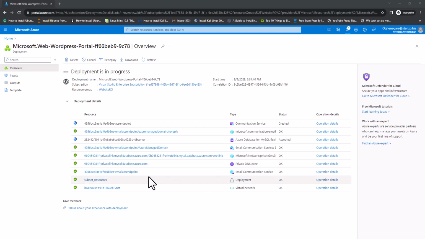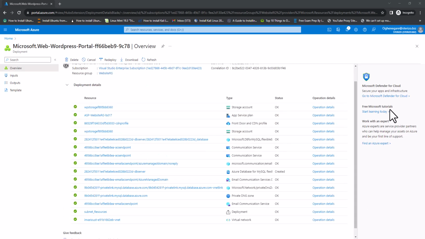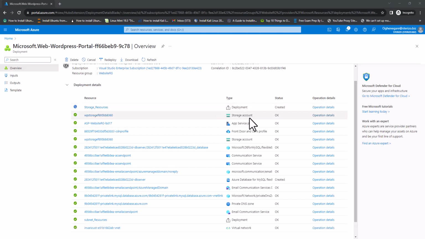So you can see the storage accounts have been deployed here. The app service plan has been deployed. The Front Door and the CDN profile have been deployed as well. Our database has been deployed as well here. So far, these are the things that have been deployed. Our storage resources have also been displayed. Also our endpoint has been deployed.